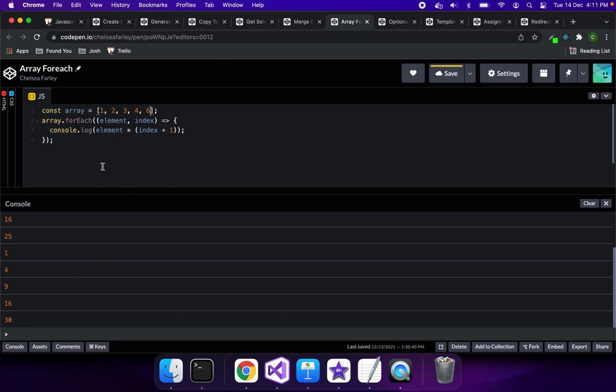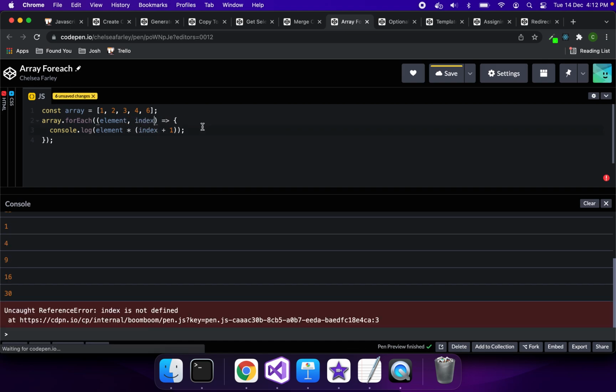Basically, forEach allows you to easily iterate through the elements of an array. You can leave it as just the element, but index is often useful, and so if you need the index you can add it in there as well.